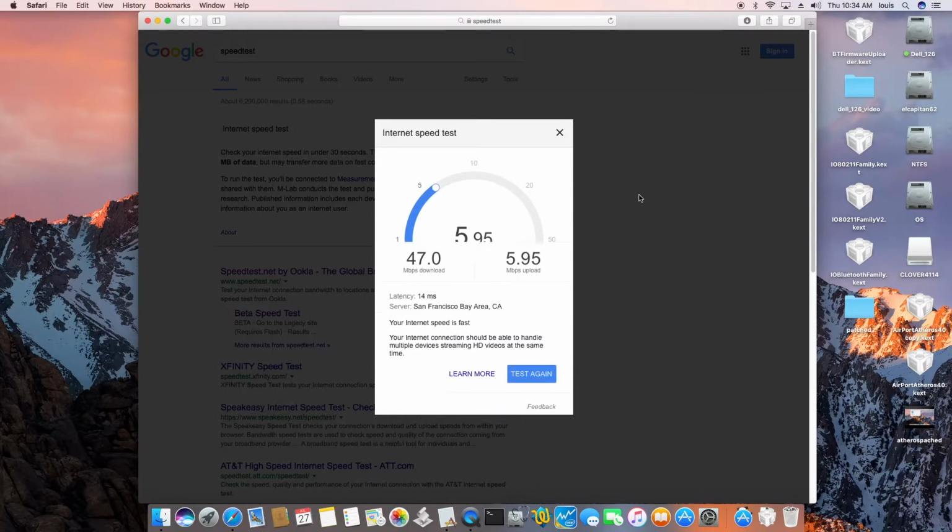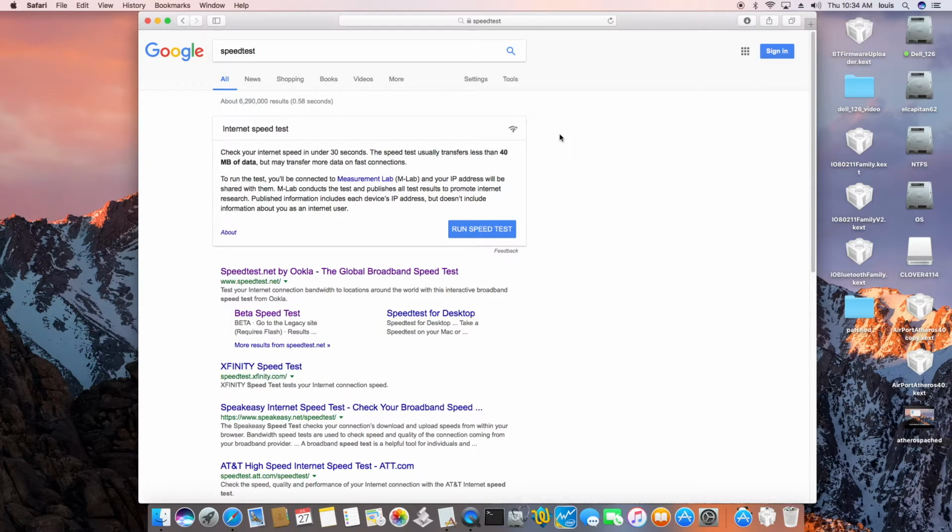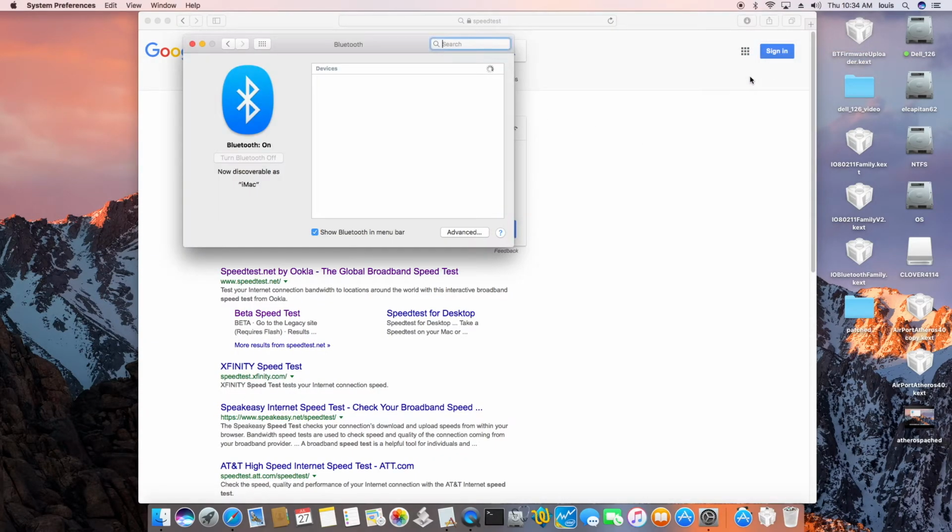So let's see how to fix the Bluetooth. All right, so the Bluetooth is not working. So in my experience, most of the time the Bluetooth problem is due to the USB port.